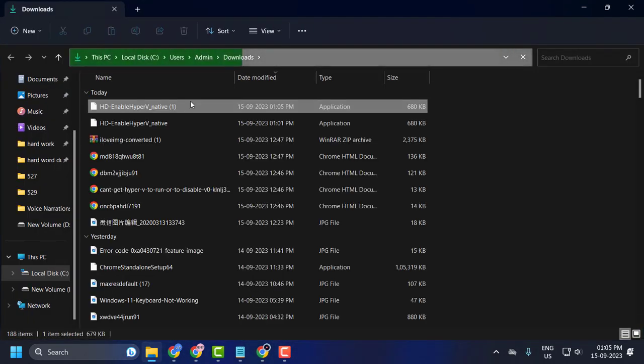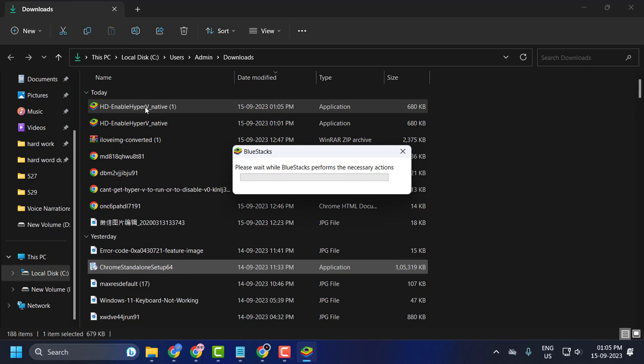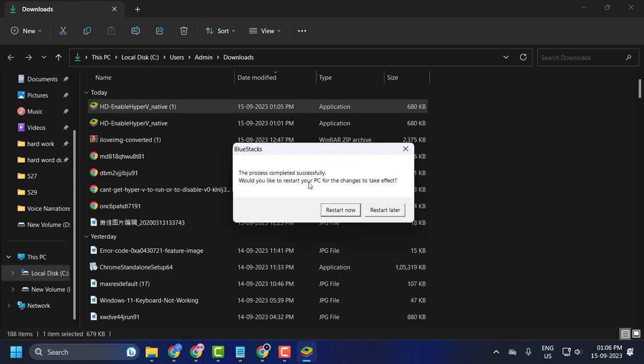and after getting this, you just need to install it, guys. Double click on it, click on Yes. Now wait until the installation finishes. You just need to click on this Restart now option and restart it, guys.